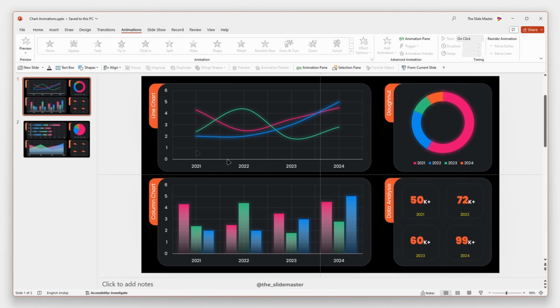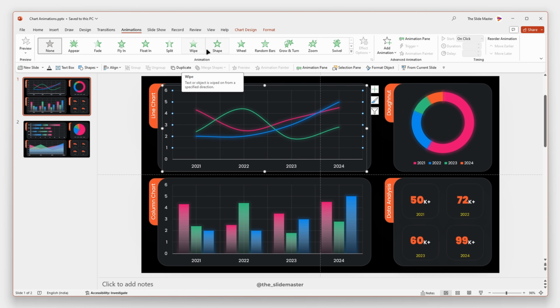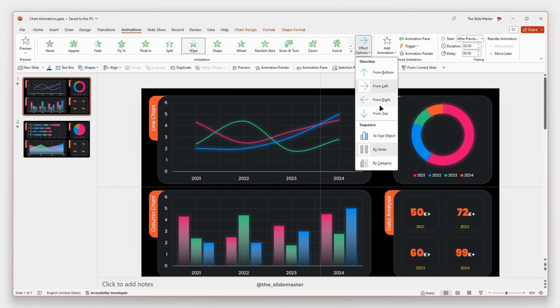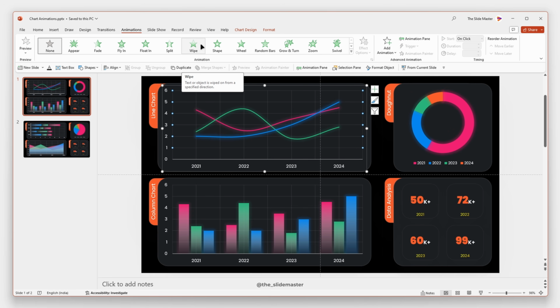But don't worry, I got you covered. I did all that work for you, and I picked the best animations that suit well for the charts we have. I realized that the wipe animation is the best fit for this line chart. The wipe animation can wipe the objects from top, bottom, left and right, which is exactly what we need right now. Let's apply the wipe animation to this line chart.